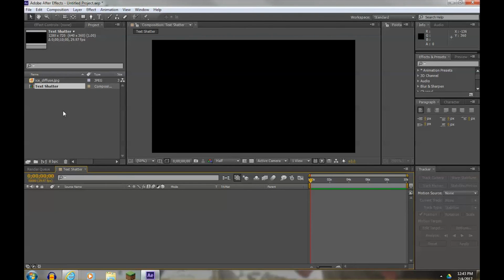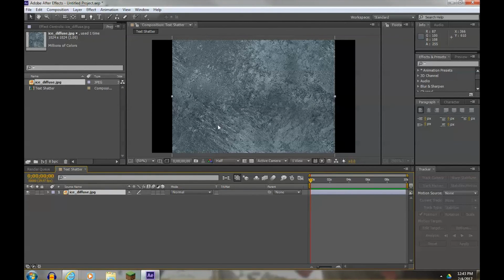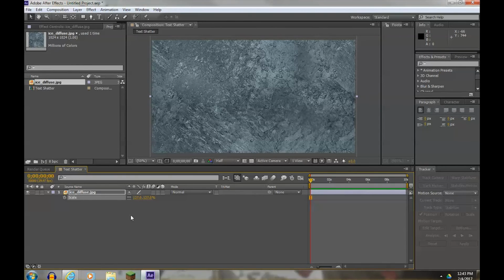What we're going to do next is create a title and put the ice behind the title. Let's put the ice in first. Drop ice into the composition named Text Shatter. It doesn't quite fit the screen, so we're going to make it larger. The best way is to select the layer for the ice and hit S on your keyboard to get scale to come up, and then just make the ice a little larger.